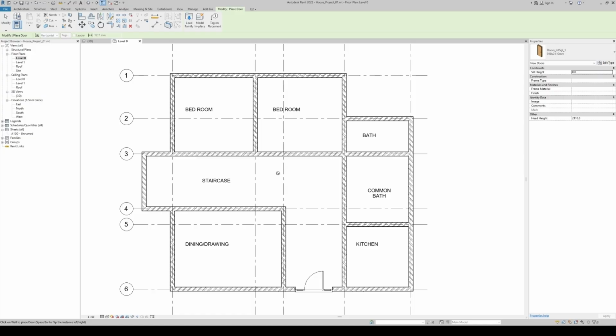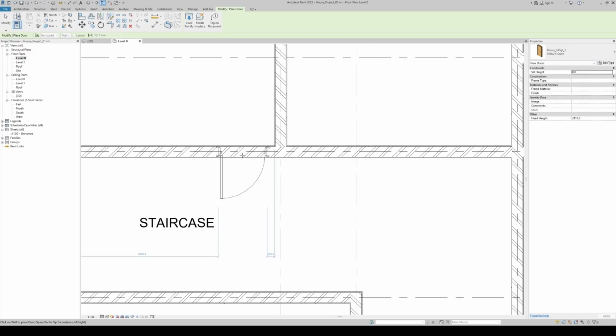Okay, so now let's start putting this door. When I'm going on a wall and when I'm on this face, you can see the door leaf is in this direction. And if I go in the other direction, the door leaf goes in the other direction. And before you click, if you hit space, it will swap the door leaf position.